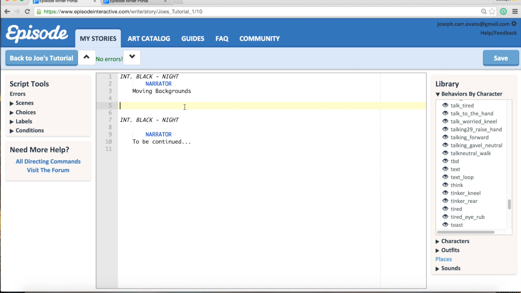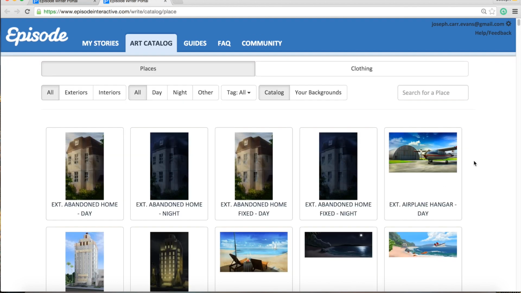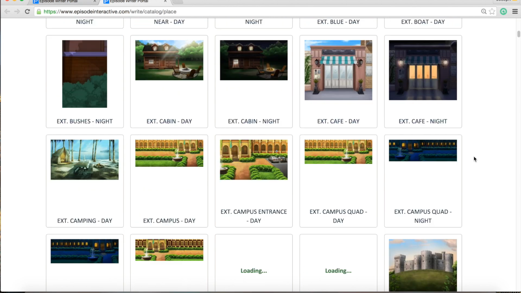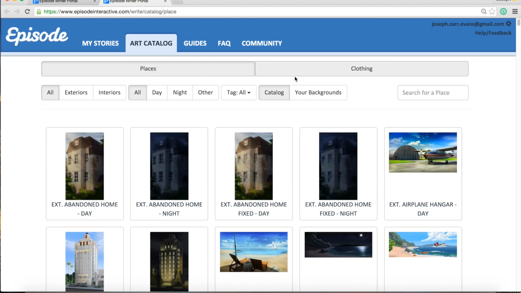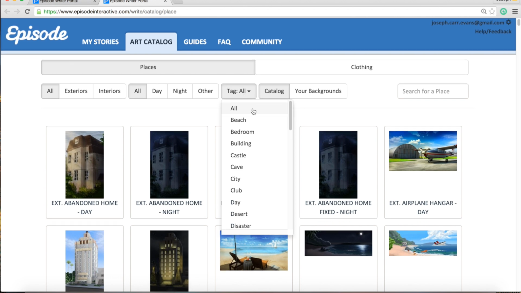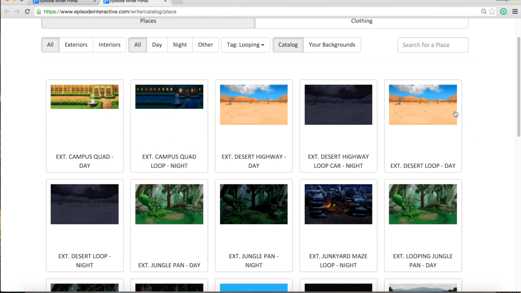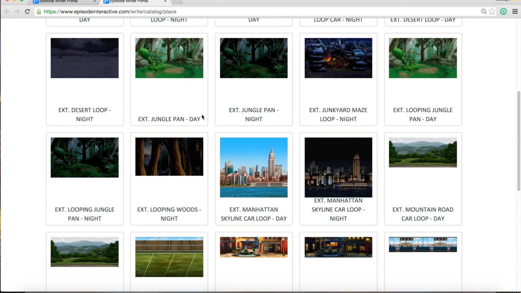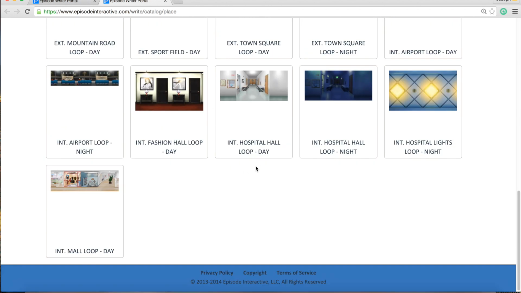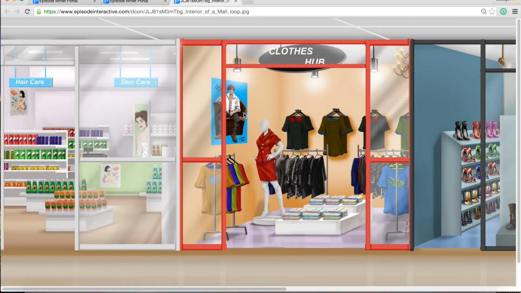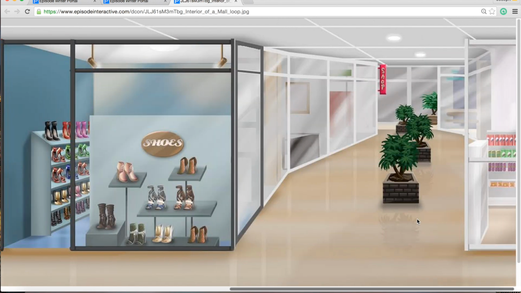So let's just go over to the art catalogue here, and this is the first thing you'll see when you open it up. Now what we want to do is go to this tag button here and go all the way down in this drop down menu to the looping section, and that'll give you all of the backgrounds that automatically move behind the characters. So as you can see, there's plenty to choose from. For this example, I think I'm going to use the Mall Loop Day one, which is this one right here.